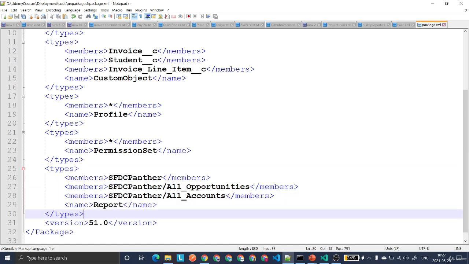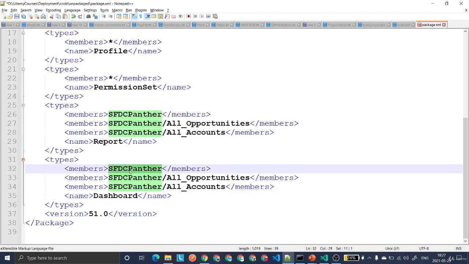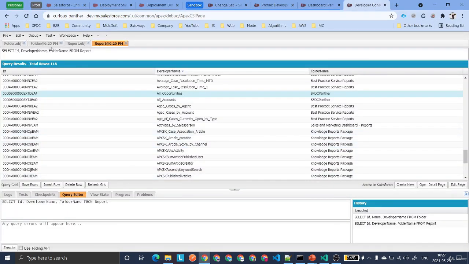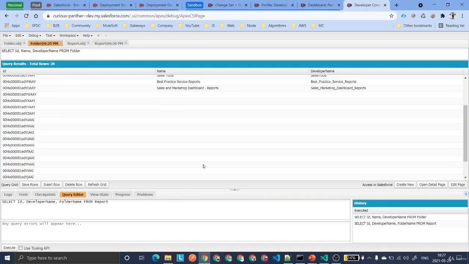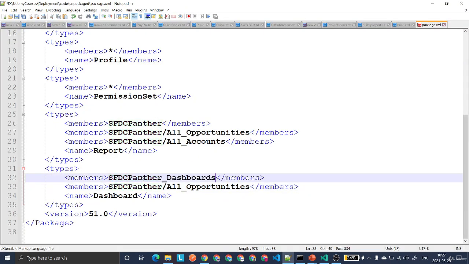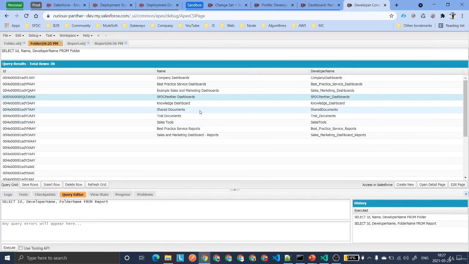Copy the same thing over here, paste here, and instead of the name being report, this time it should be dashboard. Okay. We need to first get the folder and then the dashboard that we have. So for the folder, we'll go to the folder query here, and we have found this is the one, dashboards. We'll put it over here for both the places, and we need the dashboard name.